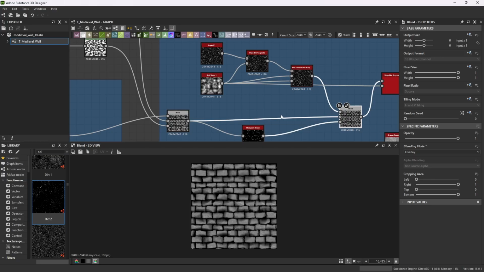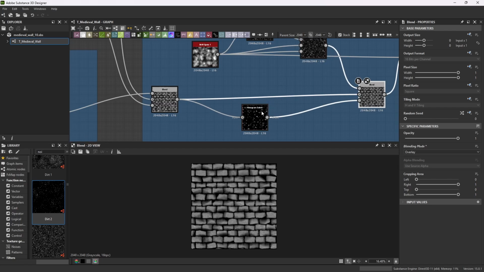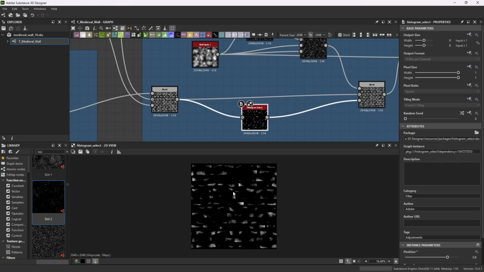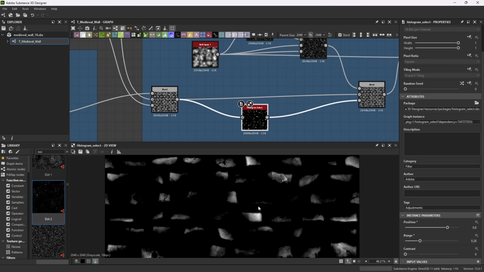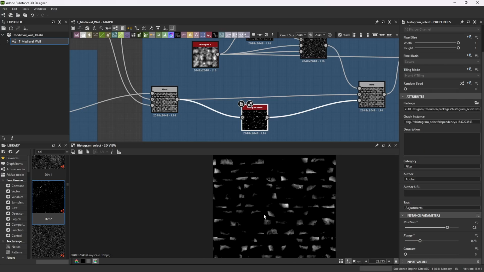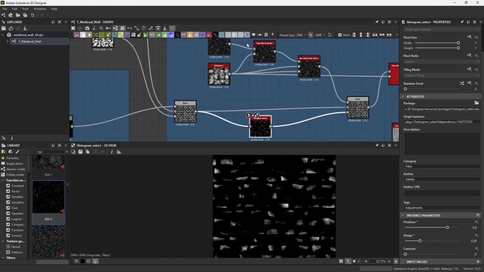All right. So now we want to add a little bit more detail, like pushy outy parts of the rocks, like maybe corners and things like that. We only want to have them in certain sections. So what I'm going to do is take that blend and run it into this histogram select, and you can see what I put here, 0.8, 0.28, and 0. And what that did is it masks off these corners.